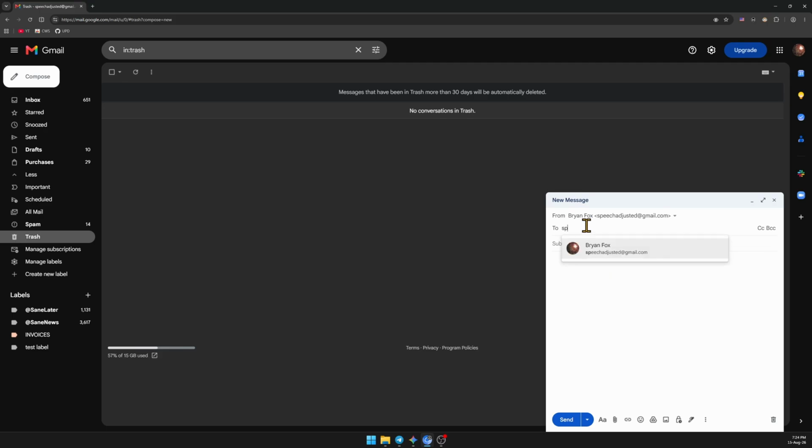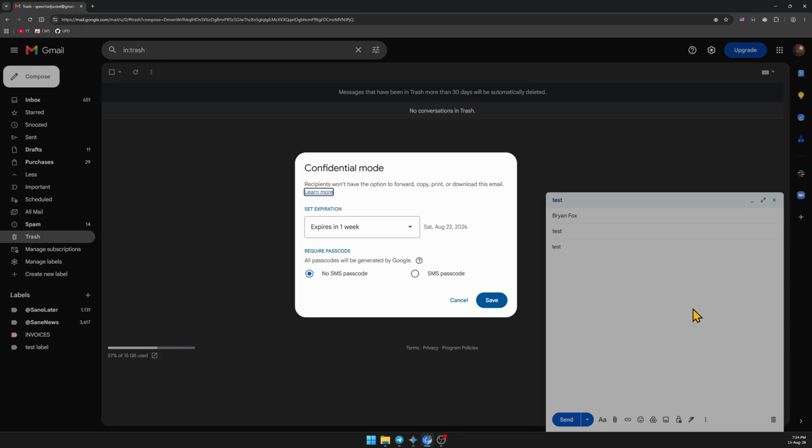So I will just, for example, send this to myself. Test subject and test message. After that, at the bottom right of the Compose window, look for the icon that looks like a lock with a clock and click Toggle Confidential Mode right here.